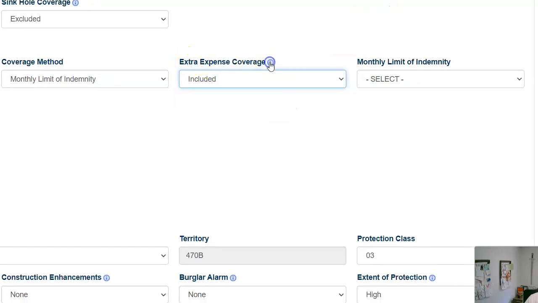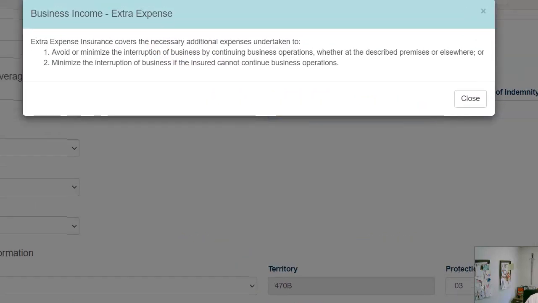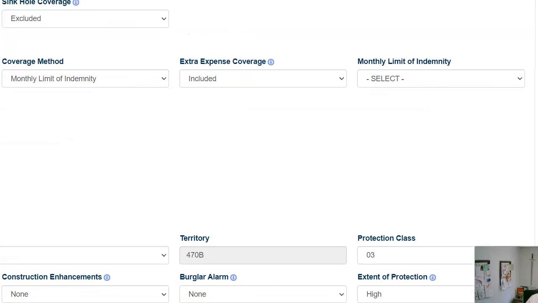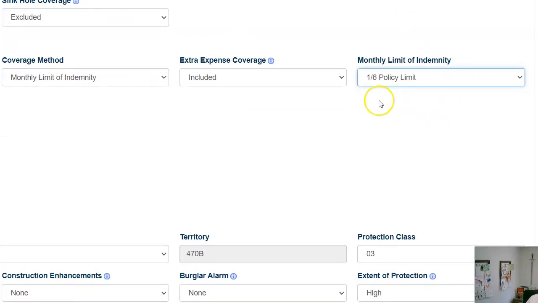We'll click extra expense coverage. That's an important one as well. It even pops up here and says extra expense helps avoid or minimize interruption to the business. It could be like, hey, I've got moving costs as a result of the claim, and these are costs that aren't contemplated in my pure loss of revenue. Monthly limit of indemnity, I would pick 1/6.